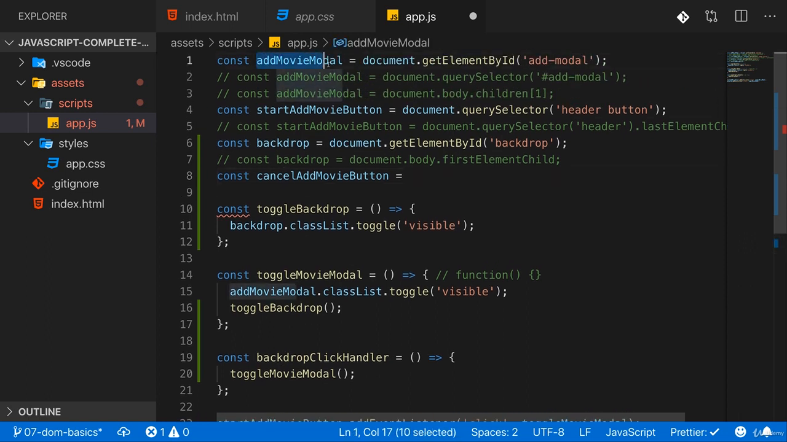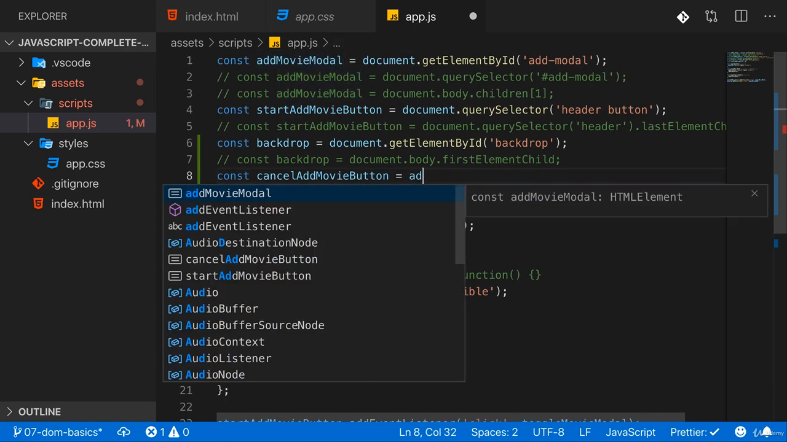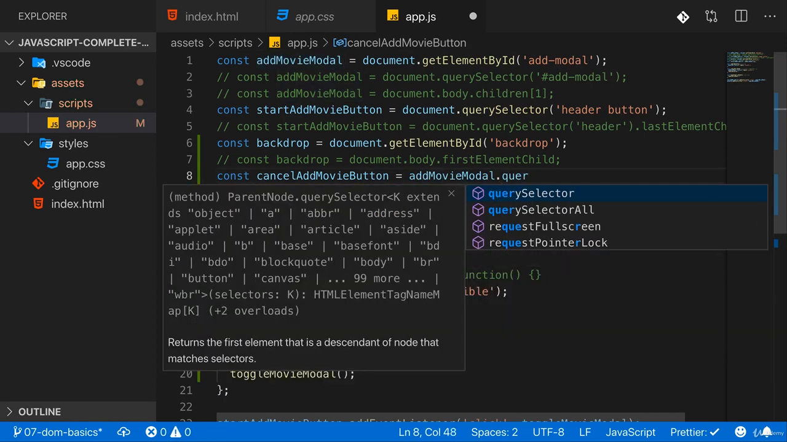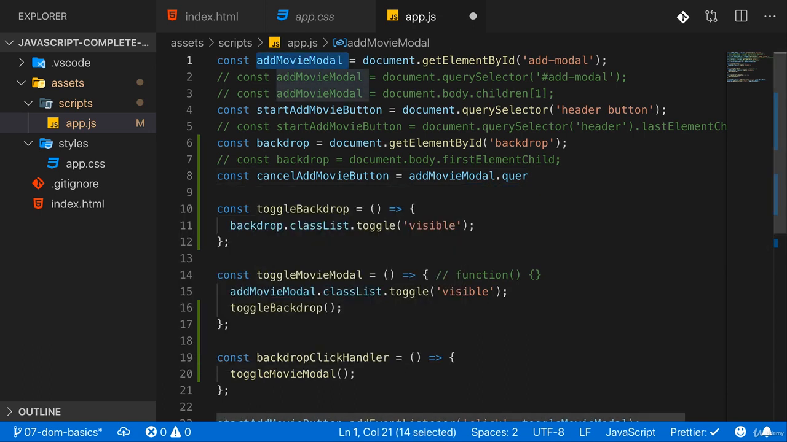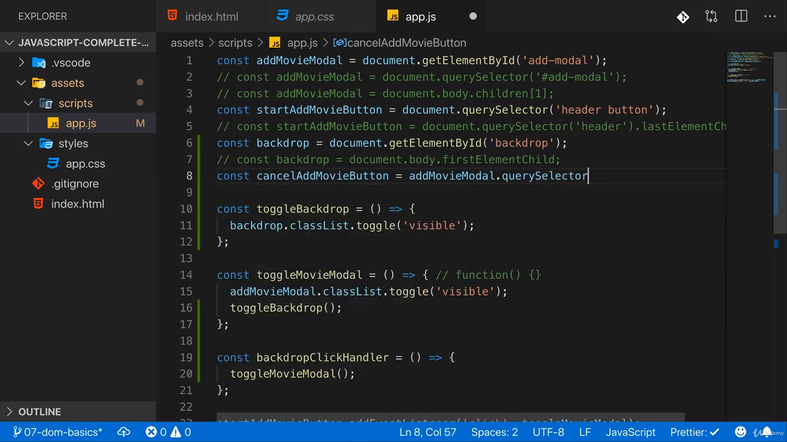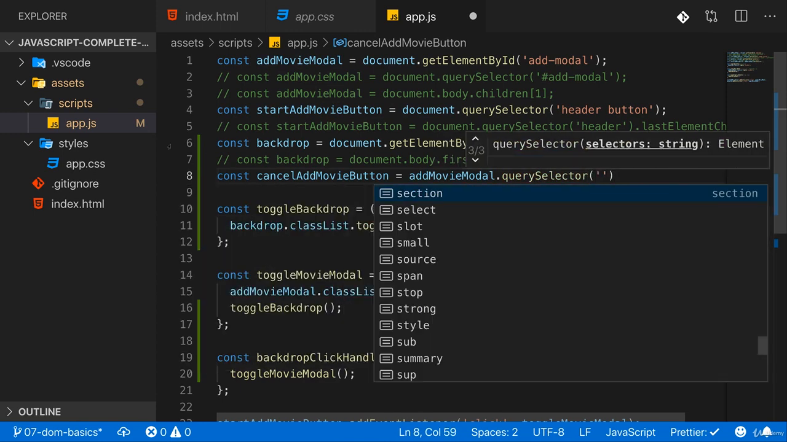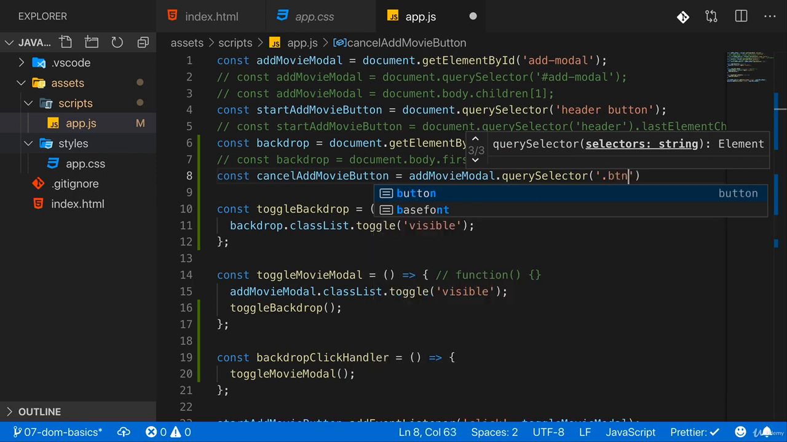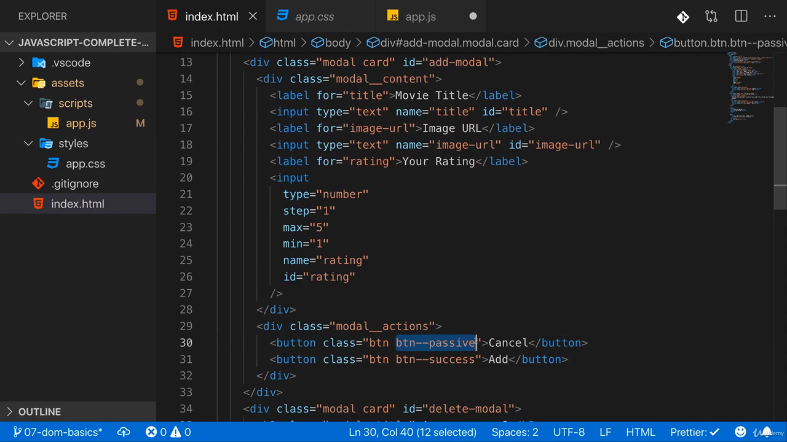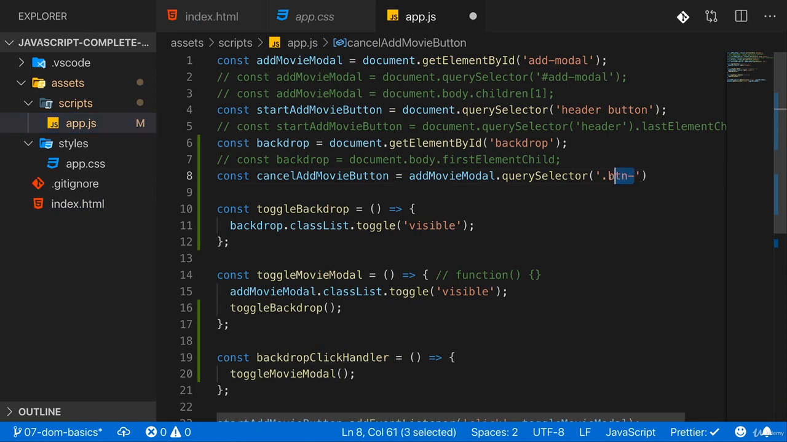Now, actually, we already have access to the add movie modal here, so we can use that and then run a query on that. So we don't have to do it on the entire document. Since I'm searching for a button inside of that modal, we can just use add movie modal and then run a query here with query selector. And then here, I could run a query for the first element that has the button passive class, because this is the first and only button in this add movie modal, and it's the button I'm interested in with that class.